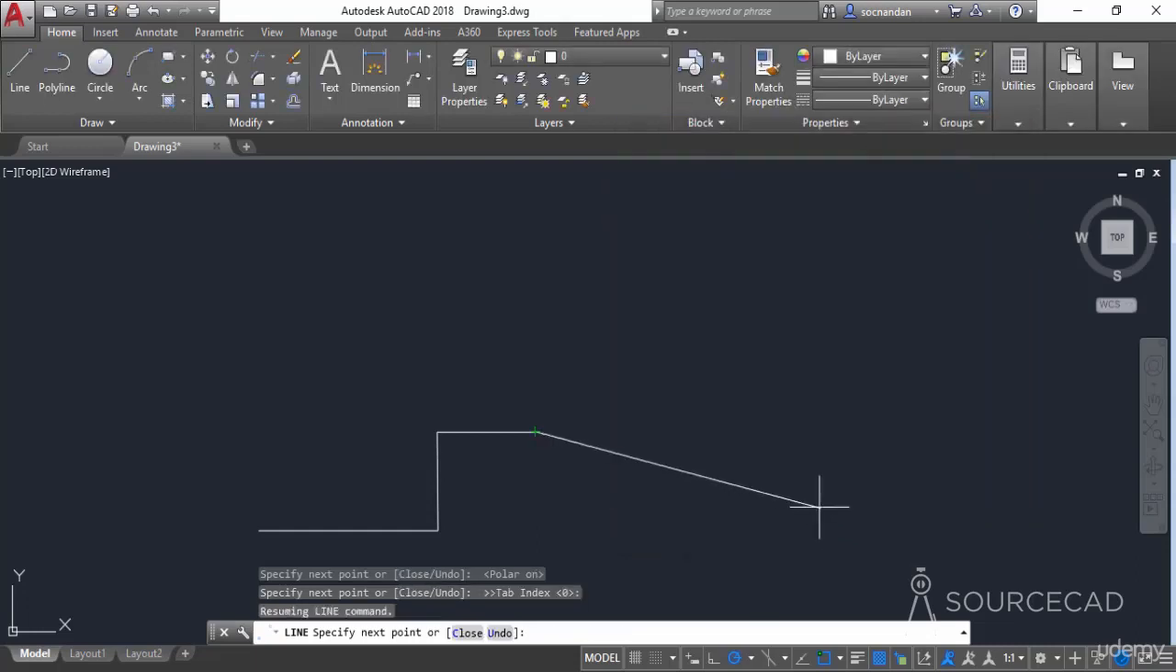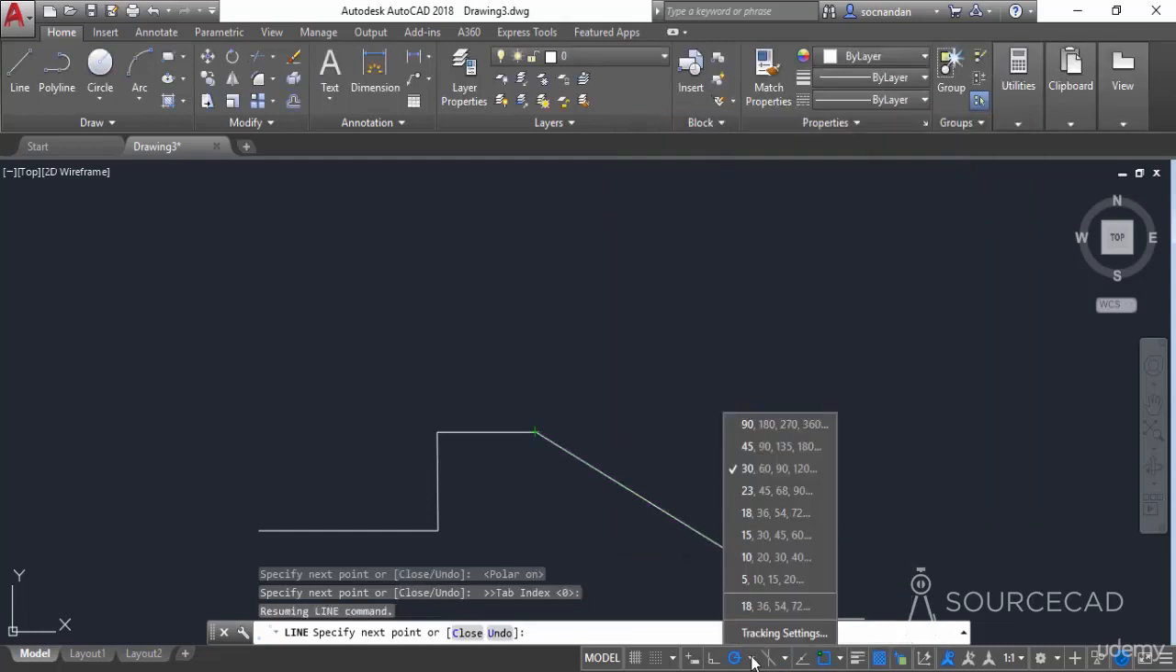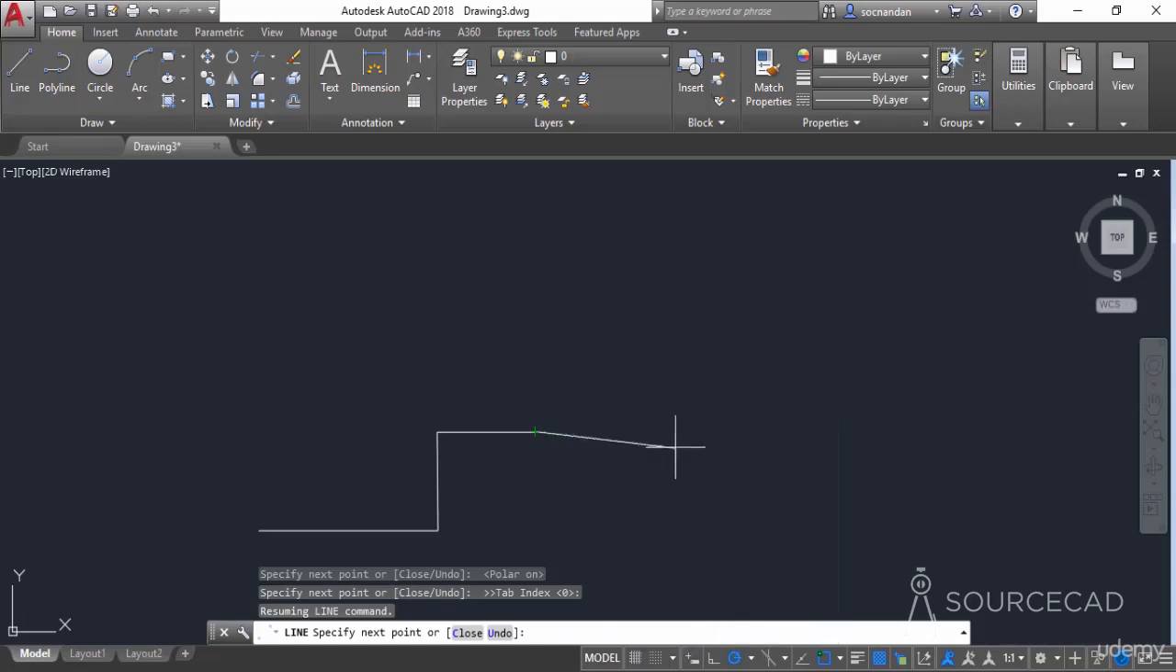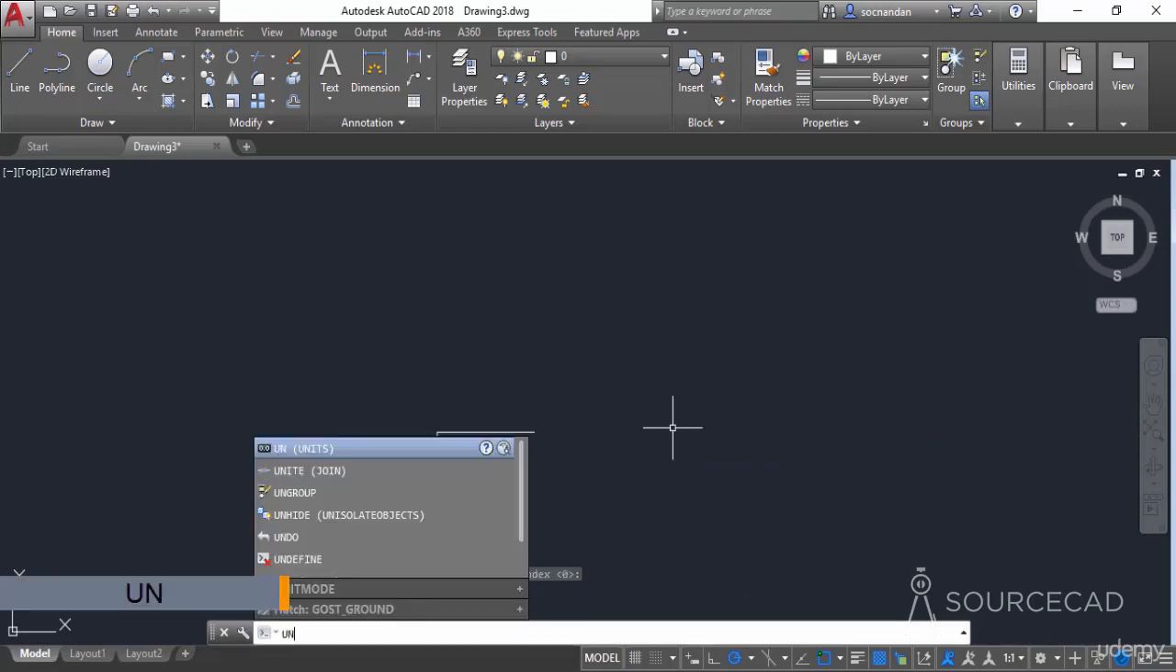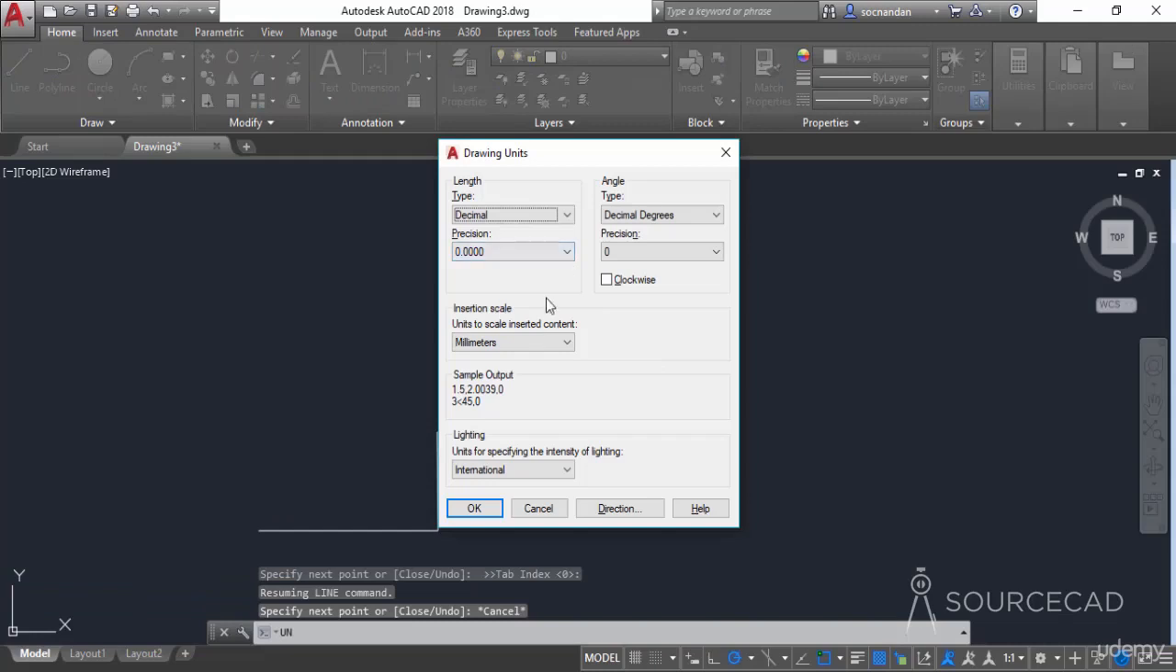Let's click on OK, and now click on this arrow again, and you'll see that here we have 18, 36, 54 and 72 angles. Currently you won't be able to see the exact 17.5 degrees because the precision of angle is set to 0, and we need to change that precision value in order to see the decimal points. So I'll press the Escape key and type UN for units. We have already seen this drawing units window. From here, you can see that the precision for angle is set to 0. Let's change it to 2 decimal places.